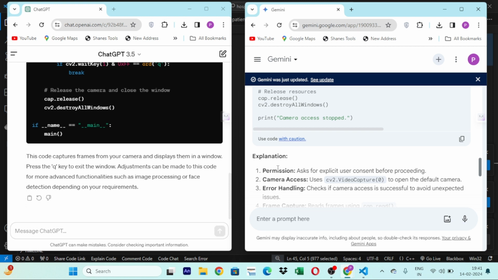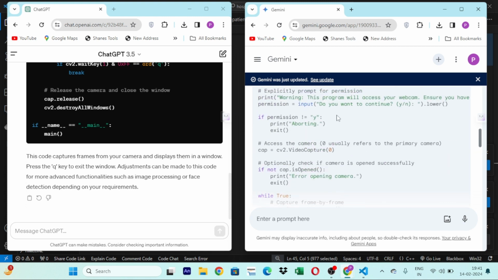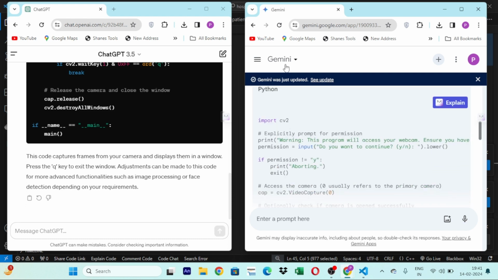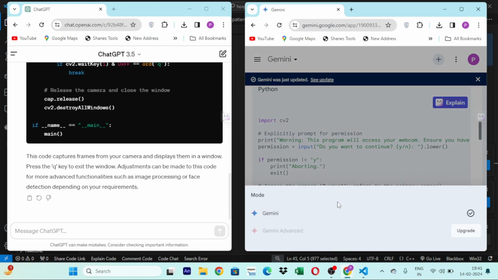So now we have compared three types. Now the main thing for which I would say that you should use Gemini instead of ChatGPT: you can see the code is generated over here. If you have the Gemini Advanced function, I mean now I am using the free one, you can see over here, but if you purchase this, you can upgrade it.